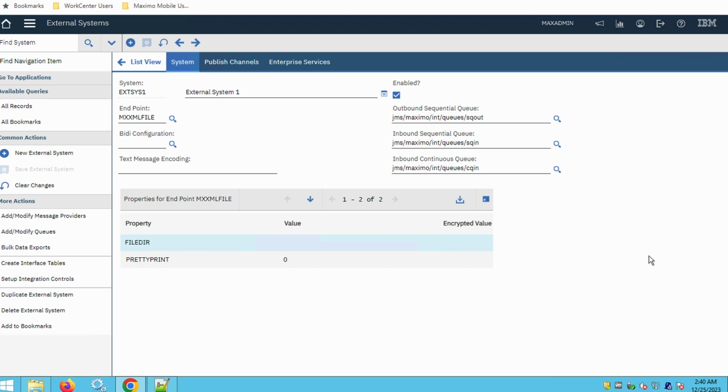But coming back to the topic, there are three kinds of queues as I have said: the first one is the sequential queue, the second one is the continuous queue, and the third one is the error queue. And we need to see when we are going to use which queue. So where will you see queues in Maximo? You have to come to External Systems, and on any external system you have queues associated. This is one of the demo external systems, and here I have the option to associate multiple different kinds of queues. I can associate an outbound sequential queue, an inbound sequential queue, and an inbound continuous queue.